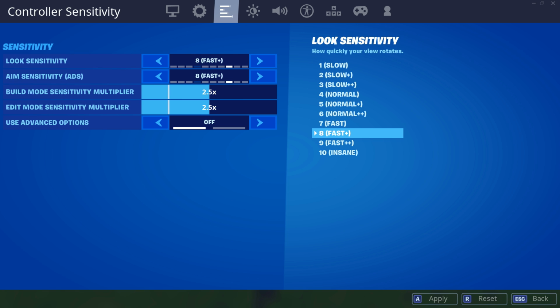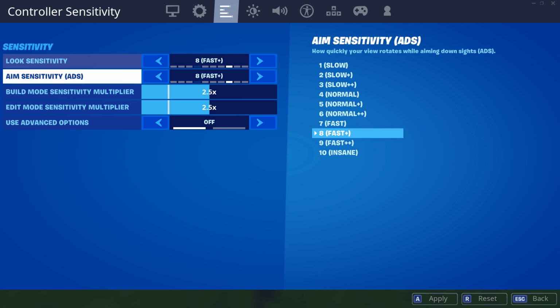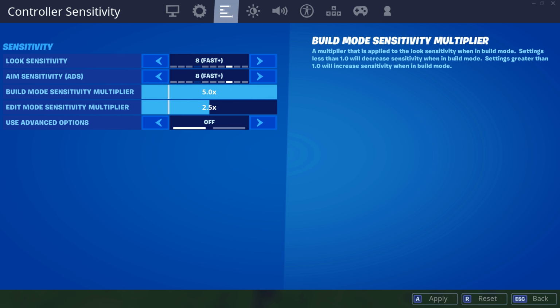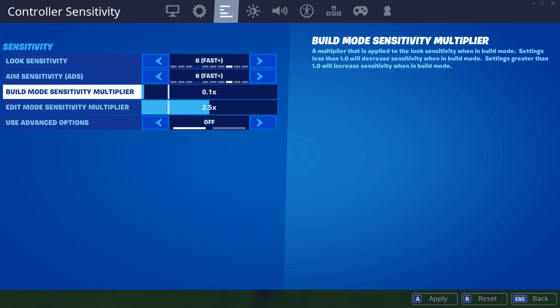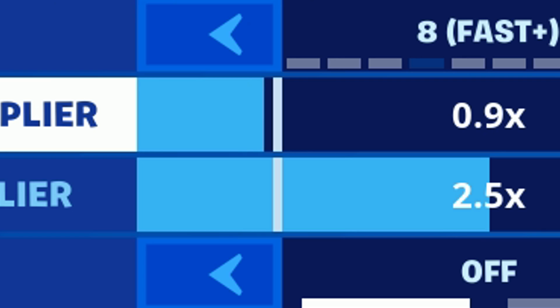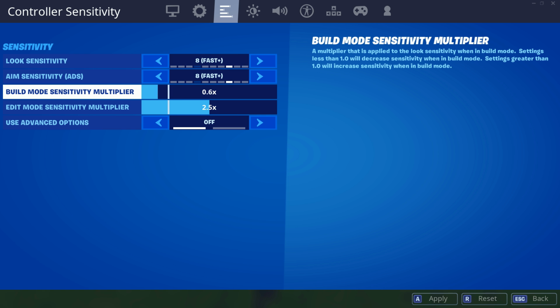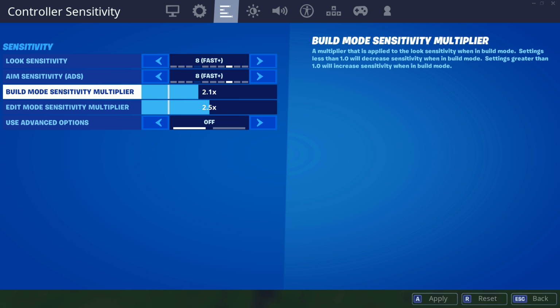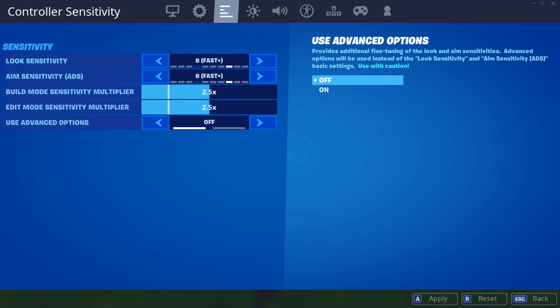But a quick note on the basic settings is that the maximum build and edit mode multipliers is now 5.0. You probably won't ever have it that high, but it is something to keep in mind. Also, all the settings, both basic and advanced, will have a white line somewhere in them. This white line stands for the default value. Other than those small changes, the basic settings are very straightforward and simple.